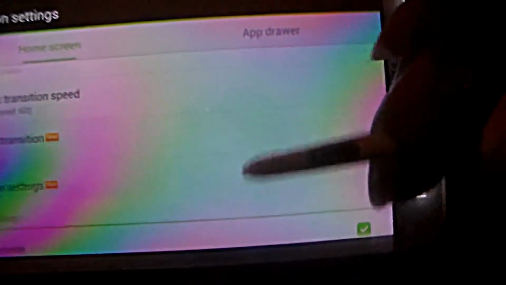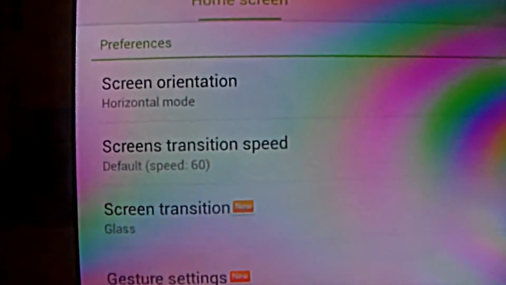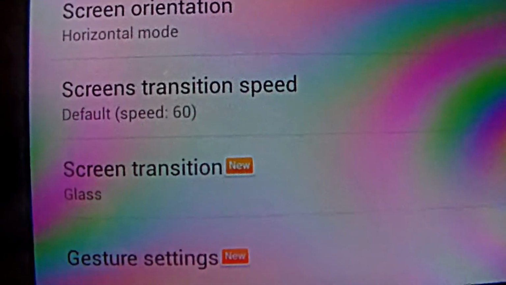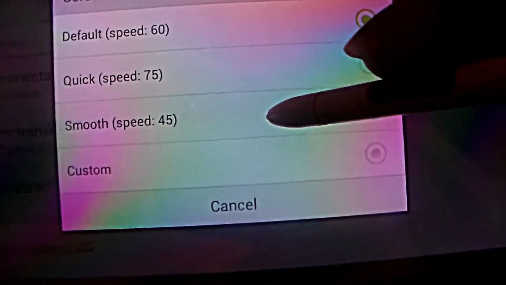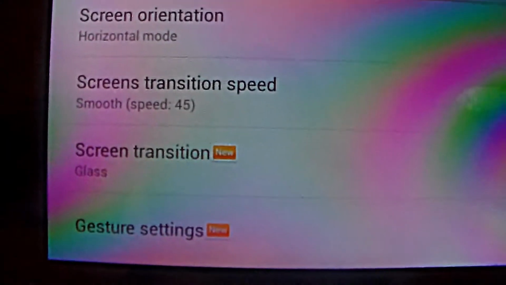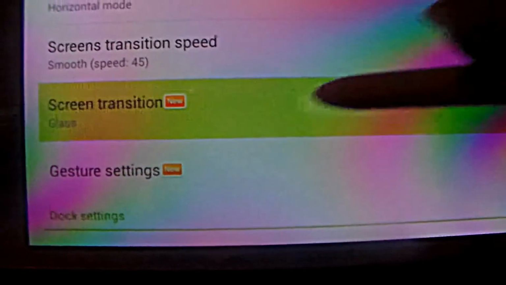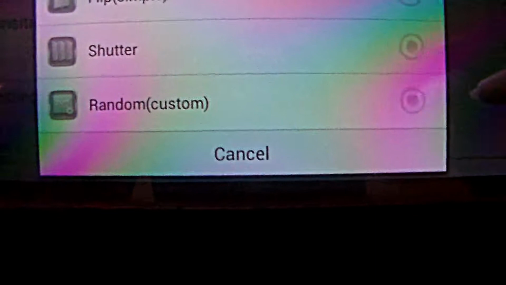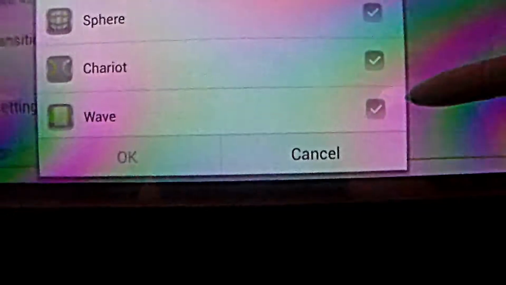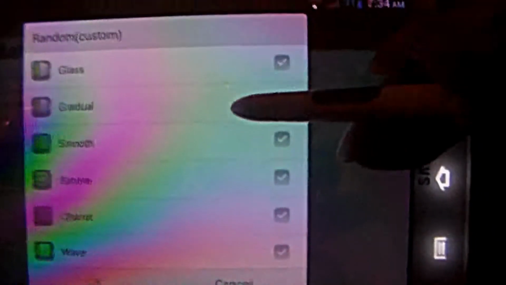Okay, so now for the transition, guys, we're gonna go for the speed. Sorry, let's go back there so you can actually see what I'm doing. There we go. So the orientation is horizontal mode. Now for transition speed, you want to go down to about 45, so it's a smooth transition effect. Now for the actual transition, you want to go ahead and select random custom. This is one of the main things to help you with that 3D effect, guys.